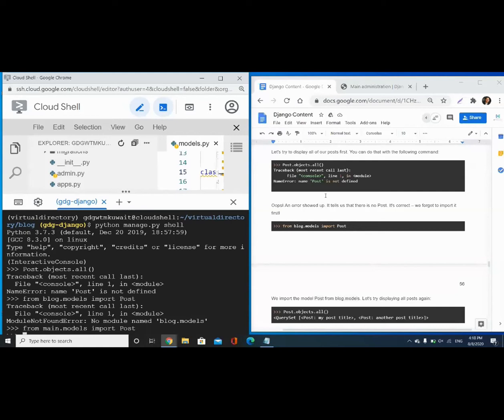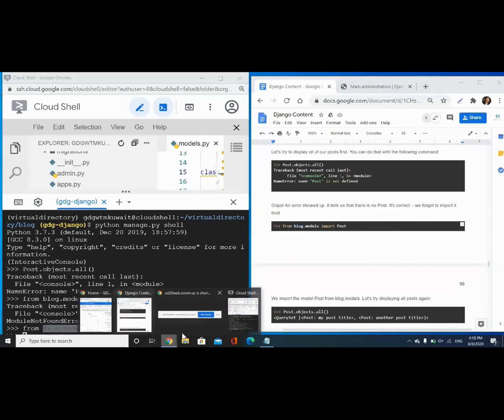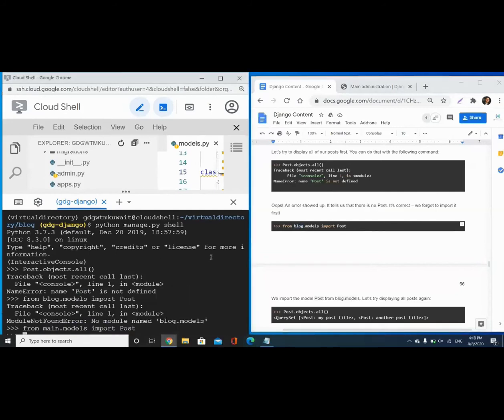Okay. Here's one typo in the documentation. In place of blog, you need to type main, which is your application name. So please use this code: from main.models import posts. I've sent it to you in the chat section. You can take it from the chat section.